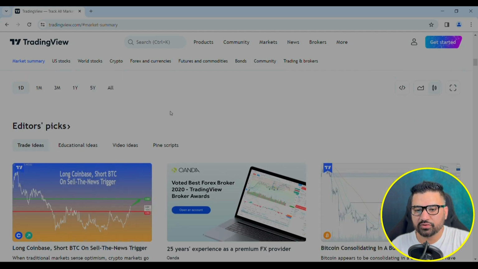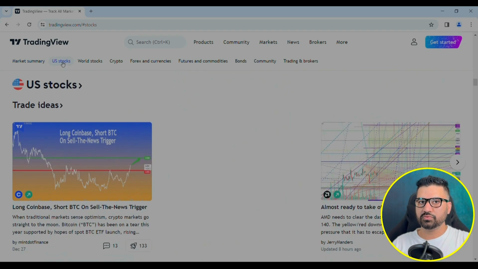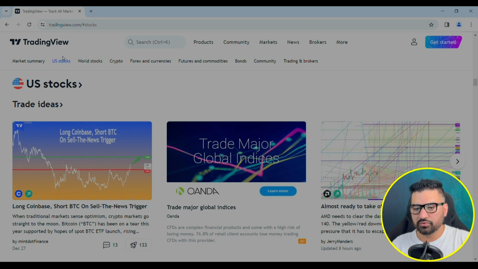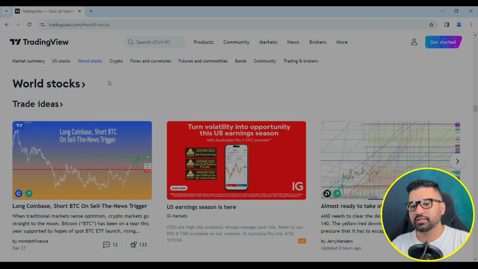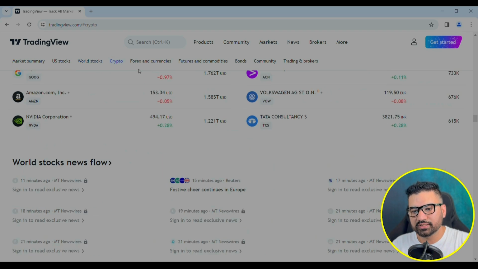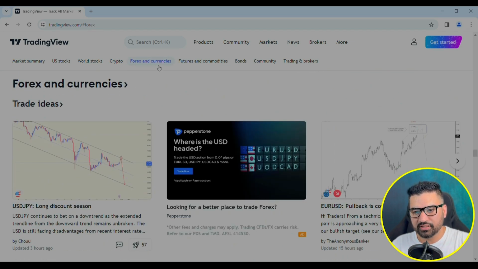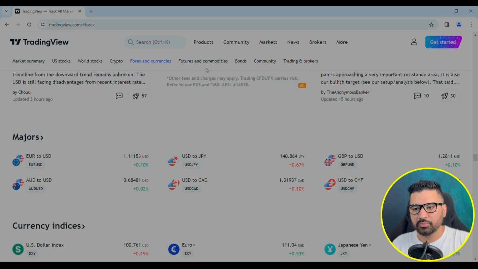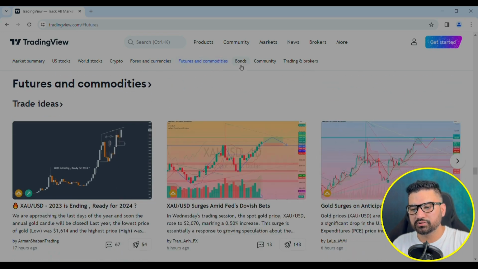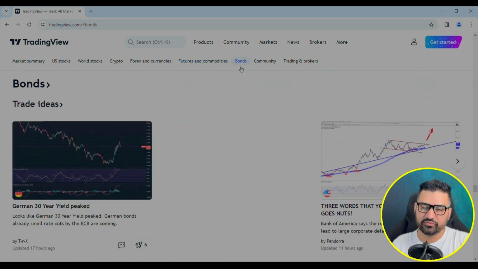The next one is US stock. It will show the stocks which are on the US market, then the world stock, then the crypto, and it shows the Forex and currencies. So basically when you click on the Forex and currencies, it will show the trade ideas. The trade ideas are basically what people are talking about on different platforms. Then the futures and commodities. If you click on the bonds, it will show all the bonds and their trade ideas.